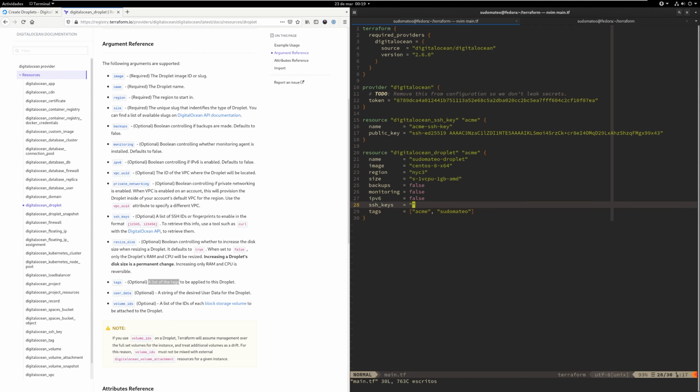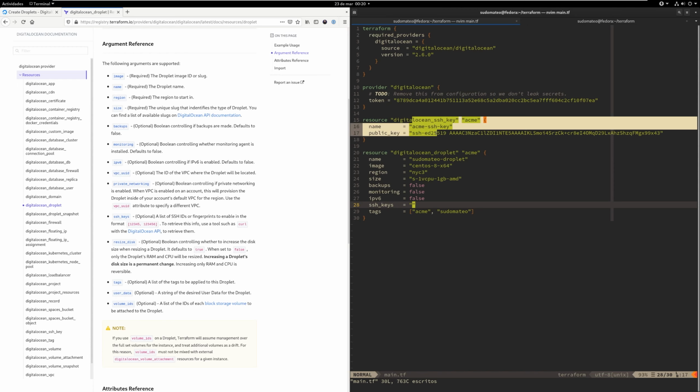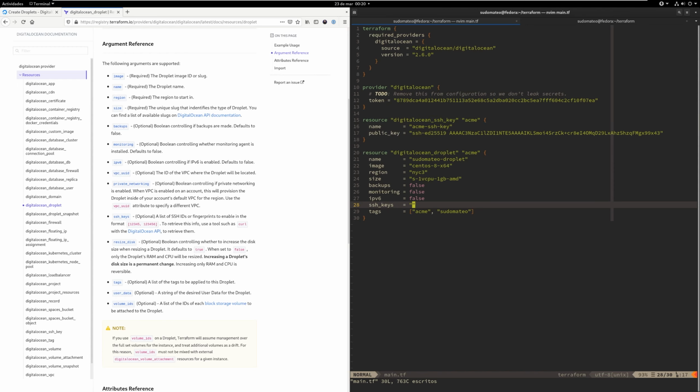And now all we need is the SSH key. How do we tell Terraform what SSH key to use? We read the docs. It says this is a list of SSH IDs or fingerprints to enable in the format of this one. If we want to retrieve this information, we need to use the API to retrieve them, but we don't want to use the API. Terraform is already creating the SSH key up here. There must be a way to tell Terraform to use this created SSH key in order to use it here in the droplet. Well, there is.